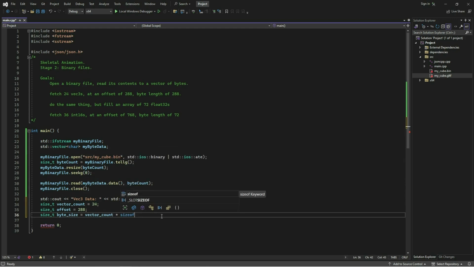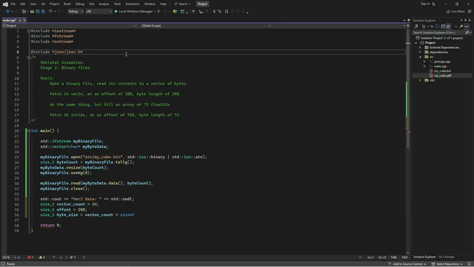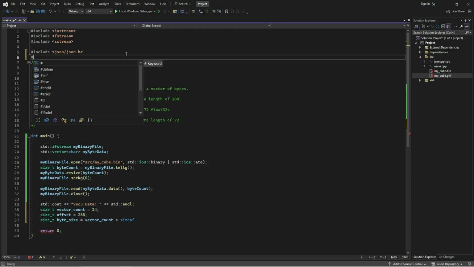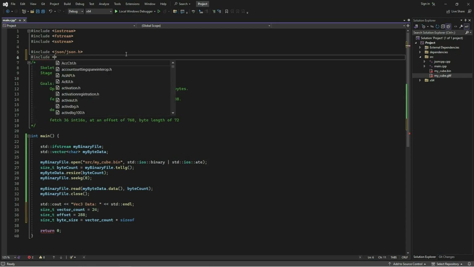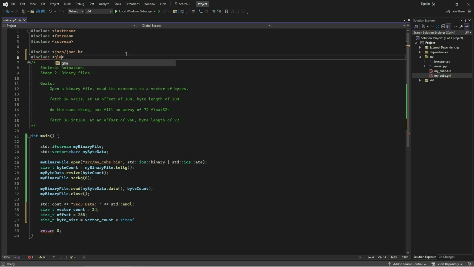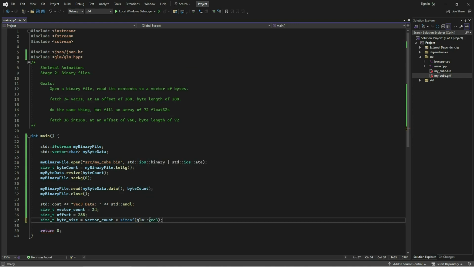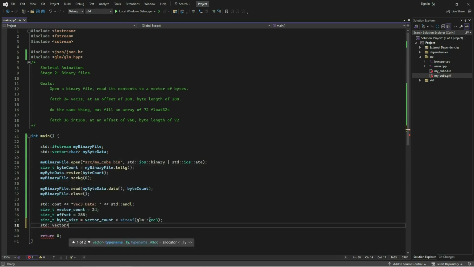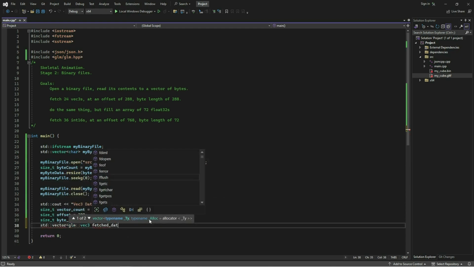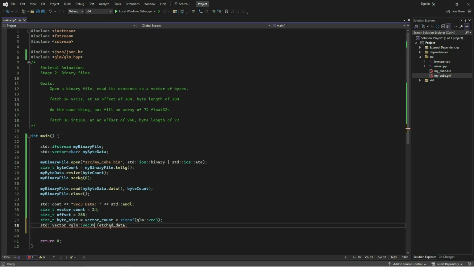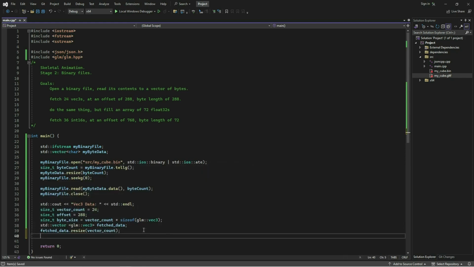Now at this point, because I'm going to be dealing with vec3s, I should probably include the GLM stuff. You may notice I've actually gone ahead and put that in the dependencies folder. So no problem, we've got that right there. We're almost ready to go.